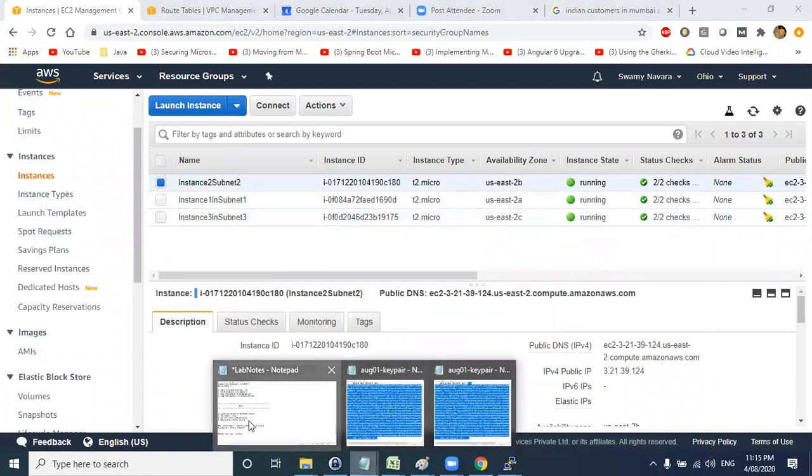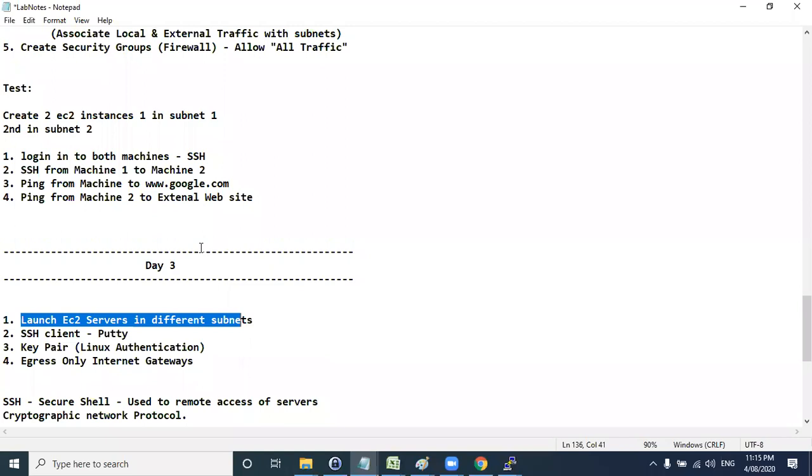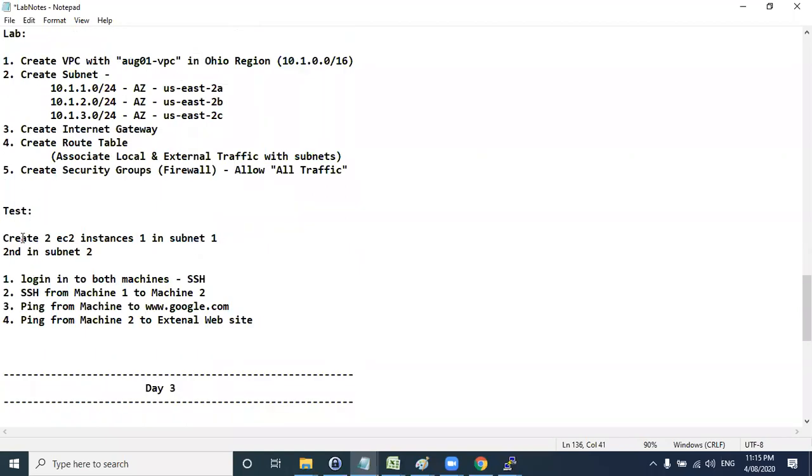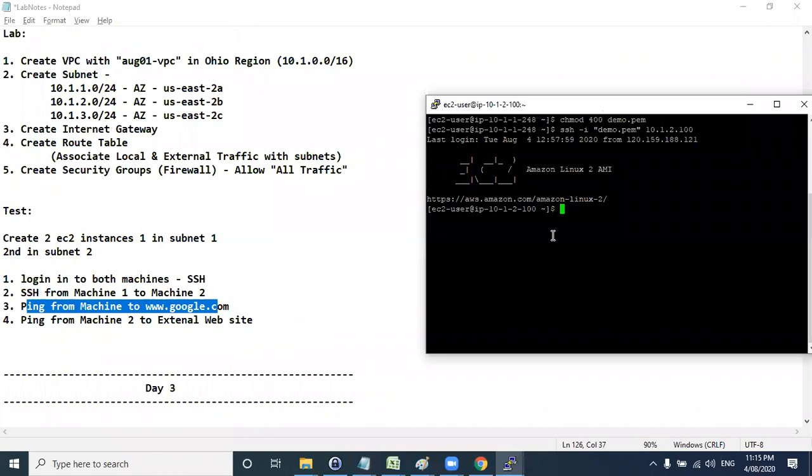So if you go here, we have seen how to launch EC2 servers. This is our lab test, right? We have created two EC2 instances, one in subnet 1 and one in subnet 2, and we have logged in to both machines through SSH. Then we have done SSH from machine 1 to machine 2. We have done ping.